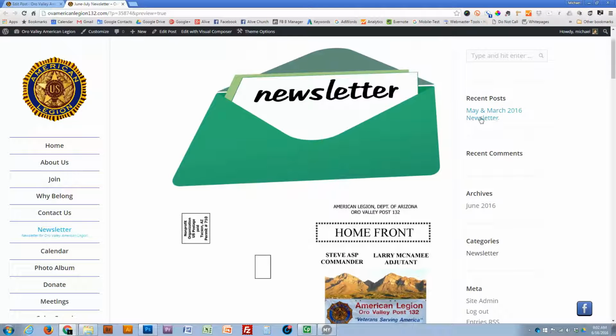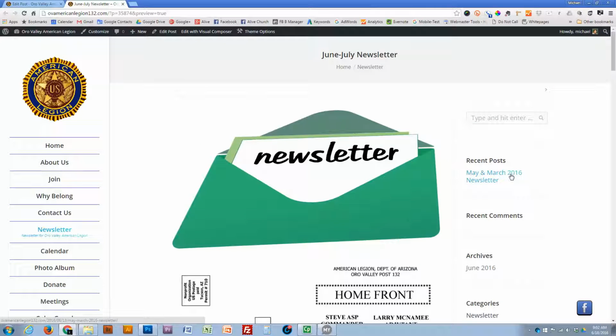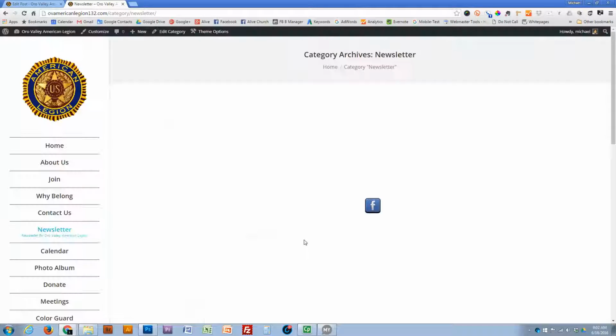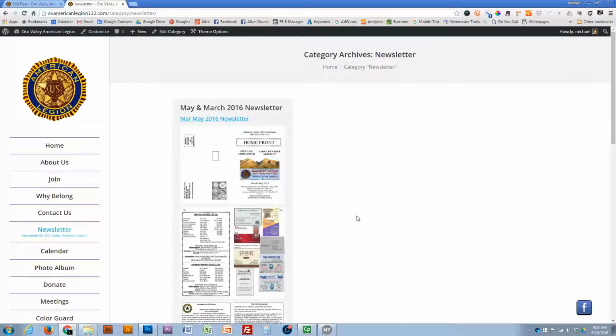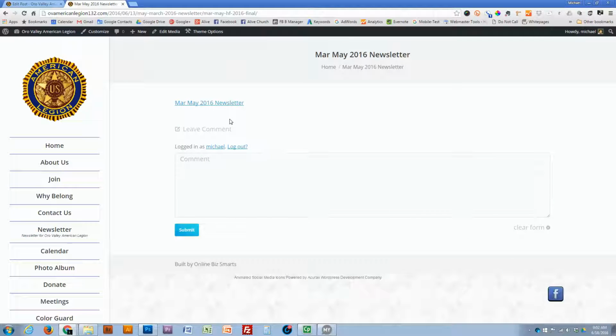So your newsletters, as they come through, they'll begin to list out here under recent posts. The other thing being, if you went to the menu for newsletter, it'll take you here, and it'll have all of the newsletters here to where you can just click on them, and it'll take you to that particular month of newsletter to view it.